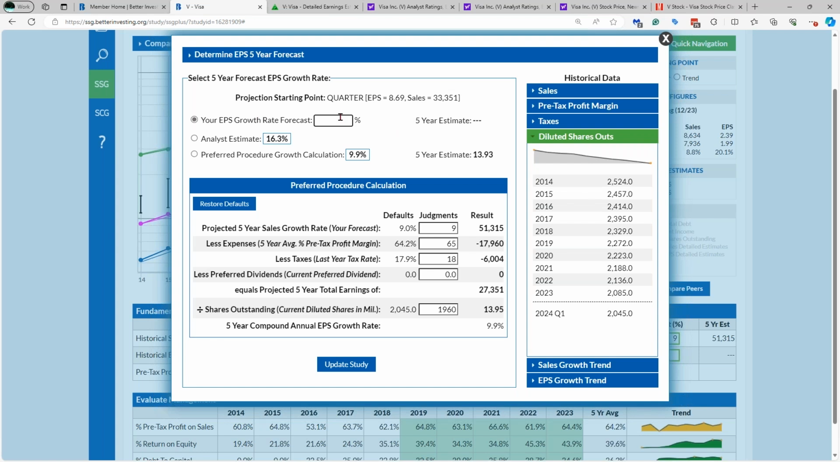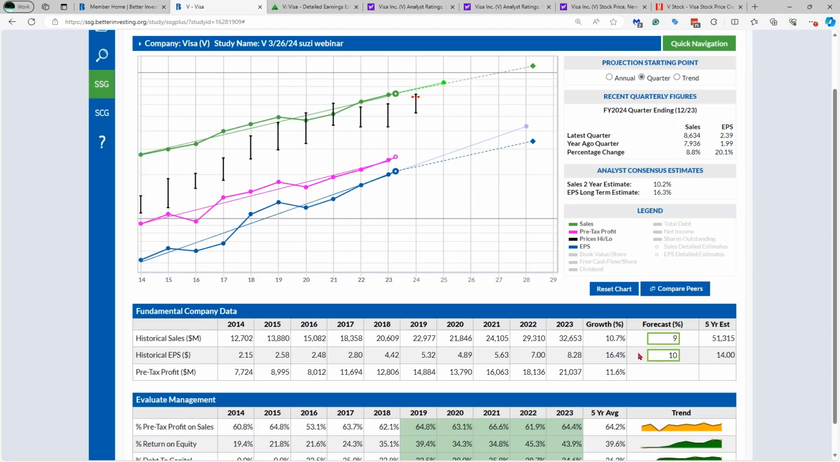You could justify your number that you'd like to put in this box by saying, well, I'm going to go with something that's a little higher because I have all these other sources that indicate they expect more out of the company. That's fine. And this is where I think is reasonable for me at a 10. And then I'm going to update my study. And then that 10 is going to be my input for earnings per share.